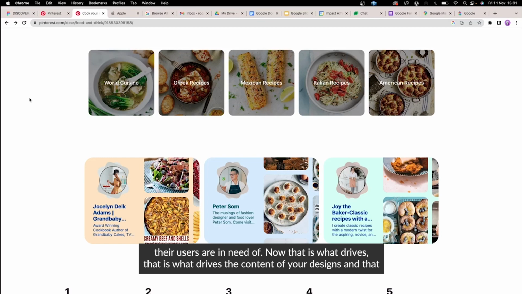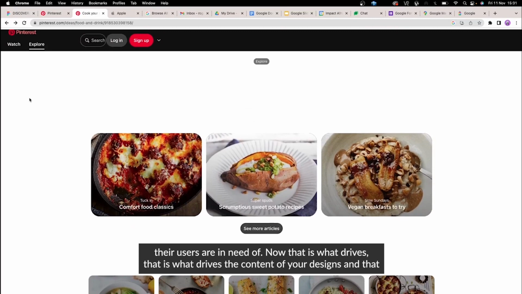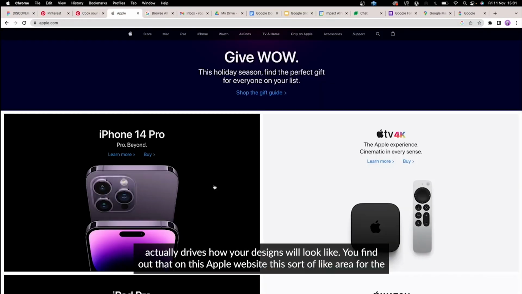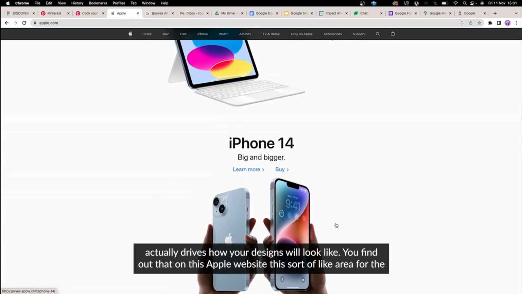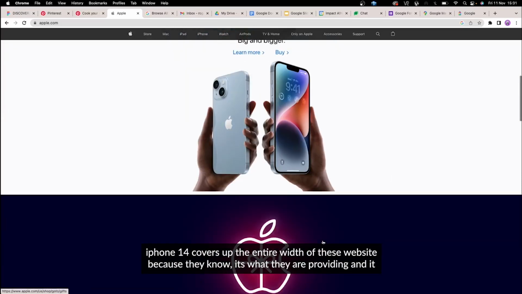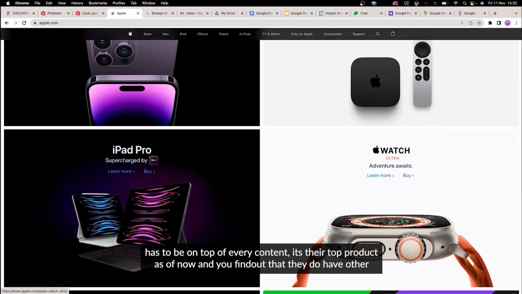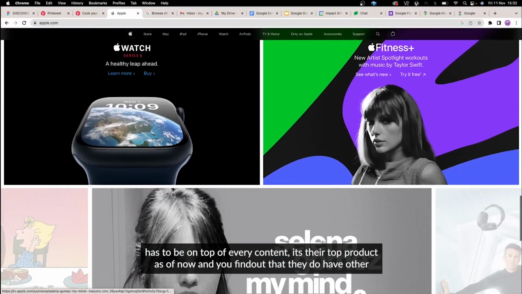Now that is what drives the content of your designs, and that actually drives how your designs will look. You'll find out that on this Apple website, this area for the iPhone 14 covers the entire width of the website, because they know it's what they are providing and it has to be on top of every content. It's their top product as of now.